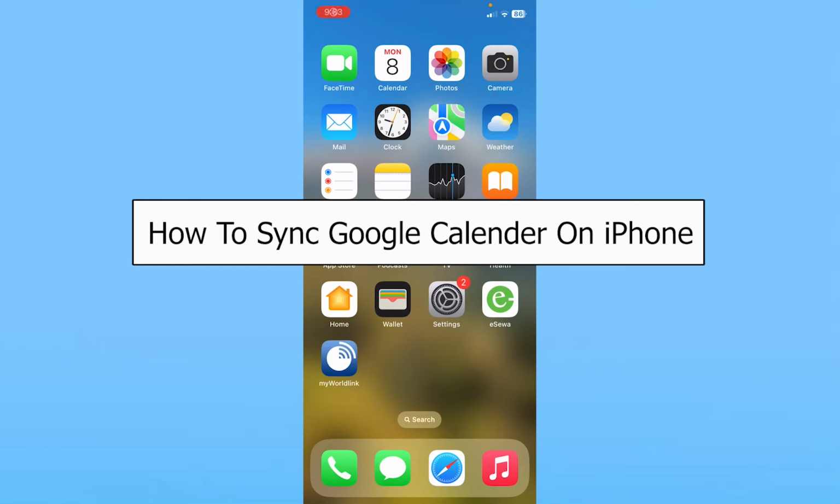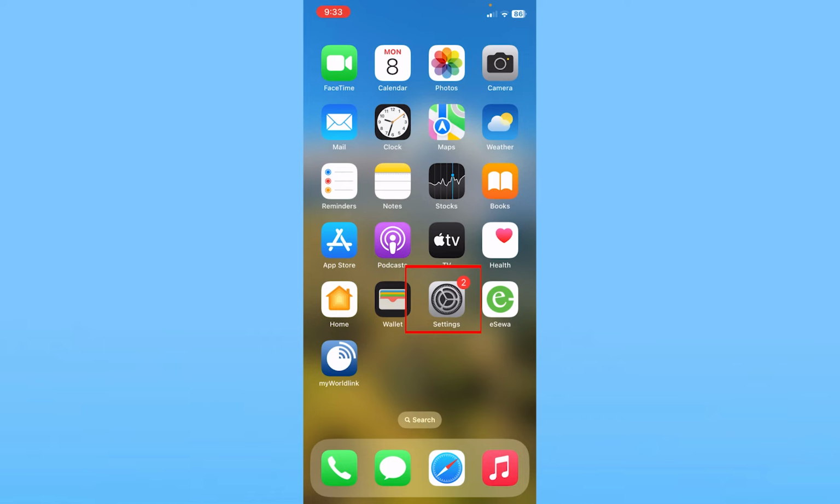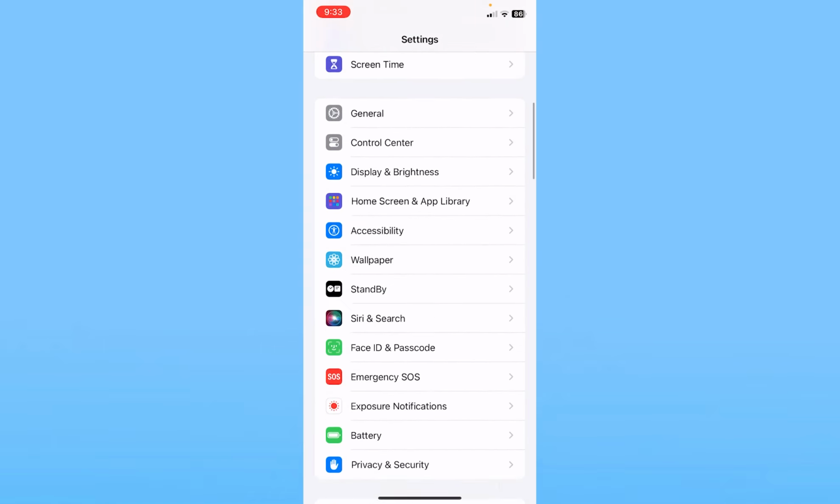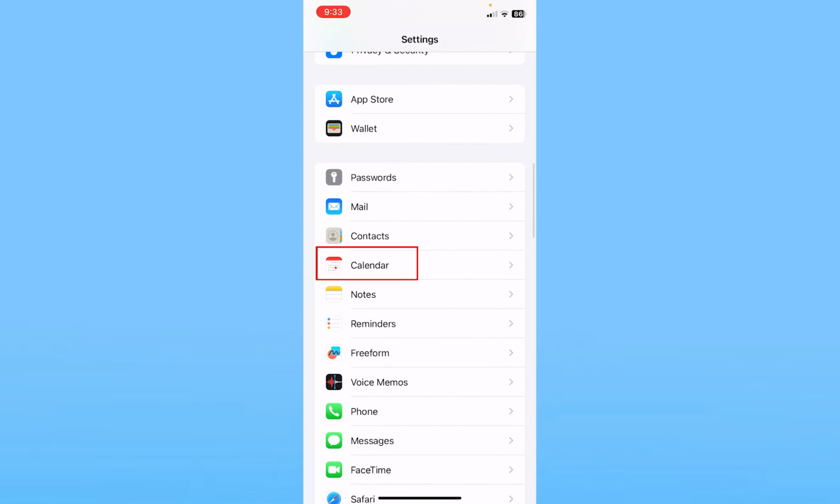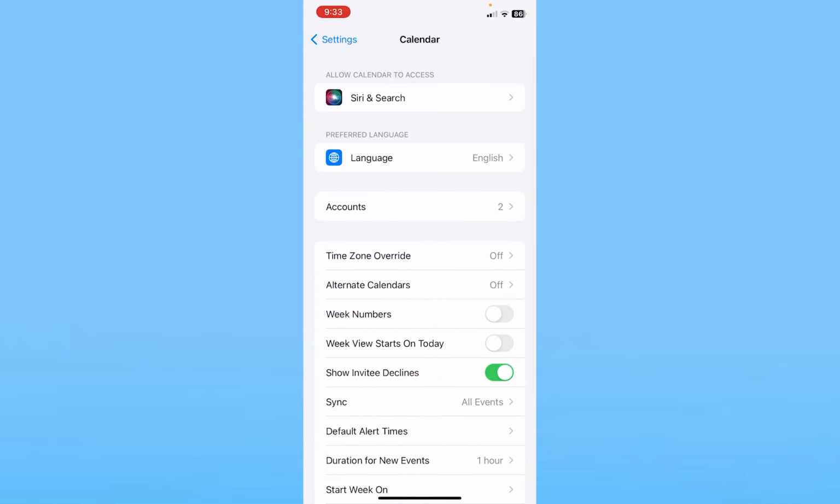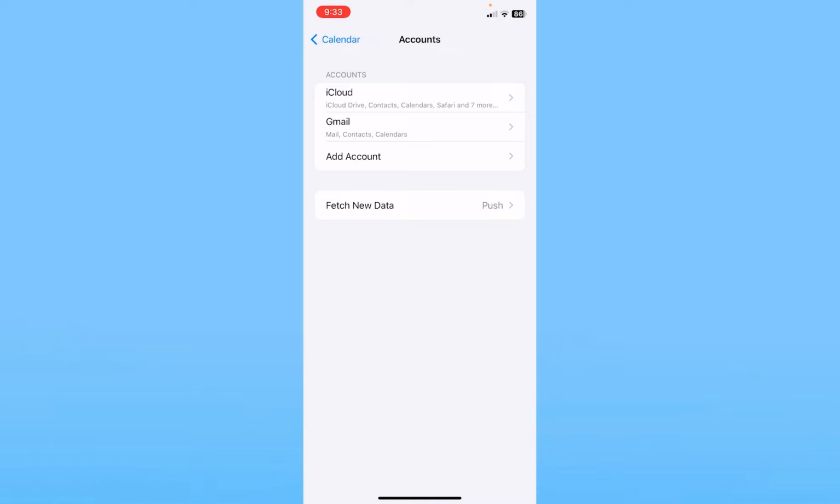Today I'll teach you guys how you can sync Google Calendar to iPhone. So it's pretty simple. You want to go inside your phone settings and scroll all the way down until you see Calendars. Once you see it, click on it. From inside Calendars, you want to click on where it says Accounts. And from inside Accounts, you want to click on where it says Gmail over here.